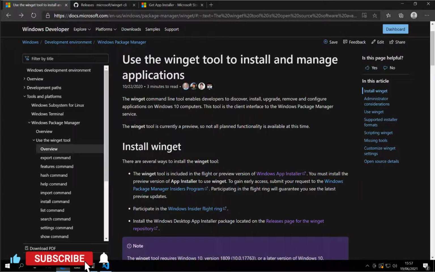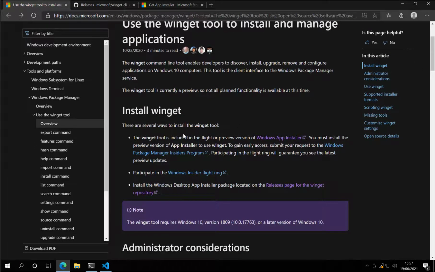Let's jump in and have a look at WinGet. So first of all, we have to install it. This link will be in the comments below. We have three options to install WinGet. You can choose any of these really. One I always go for is the Windows App Installer, which is the first one.